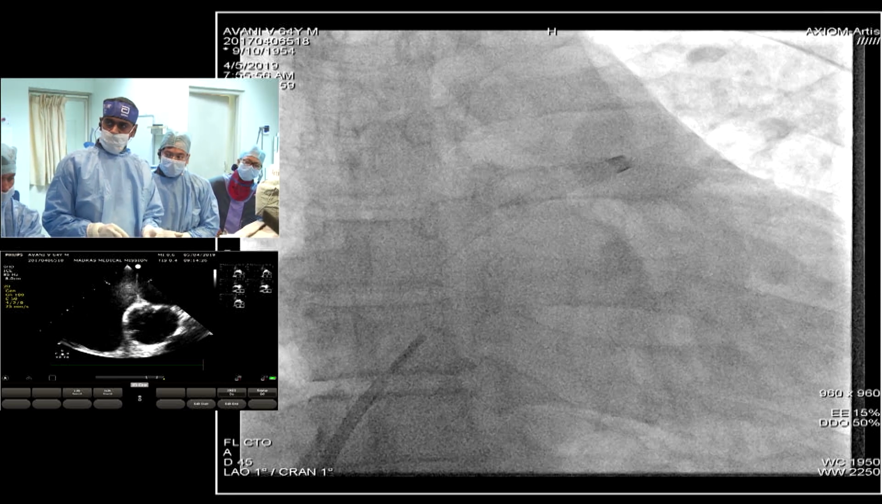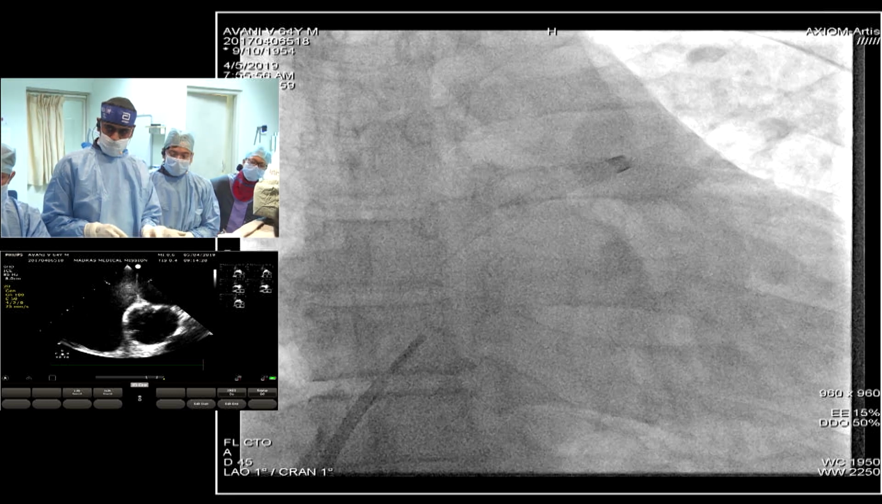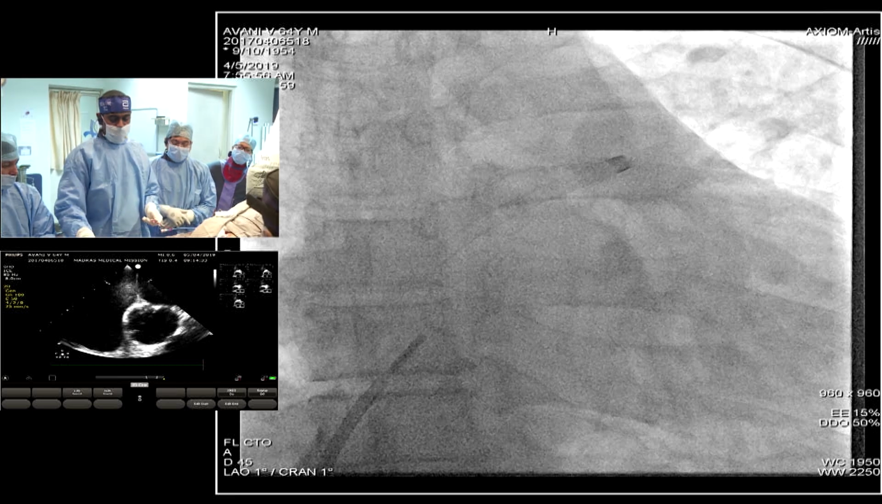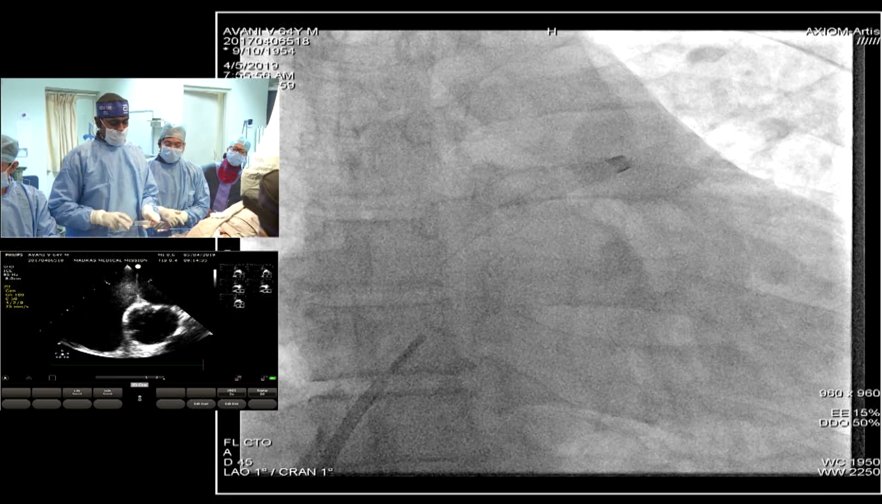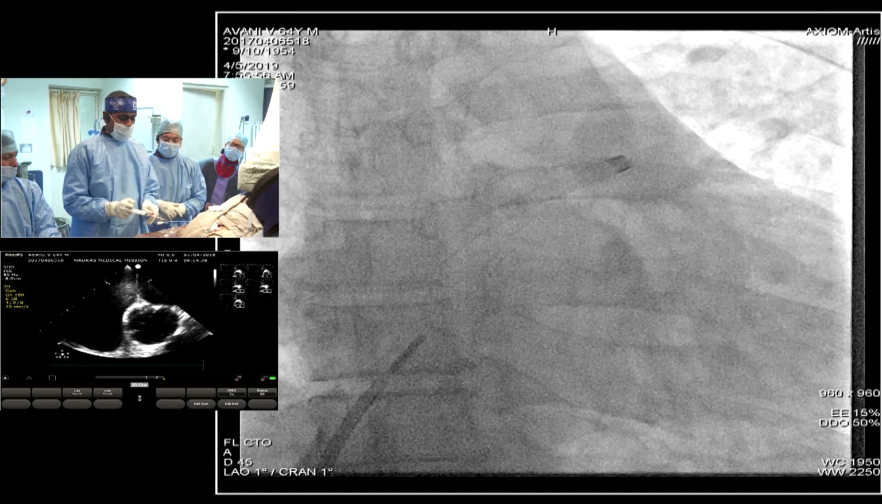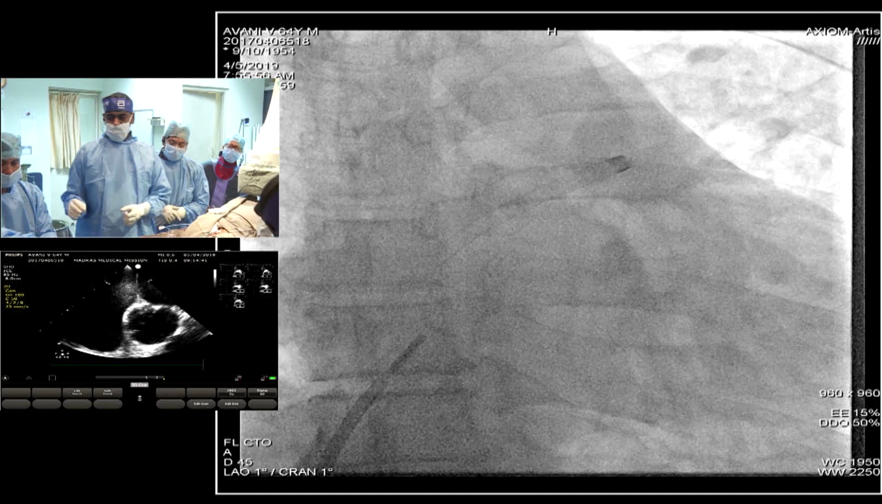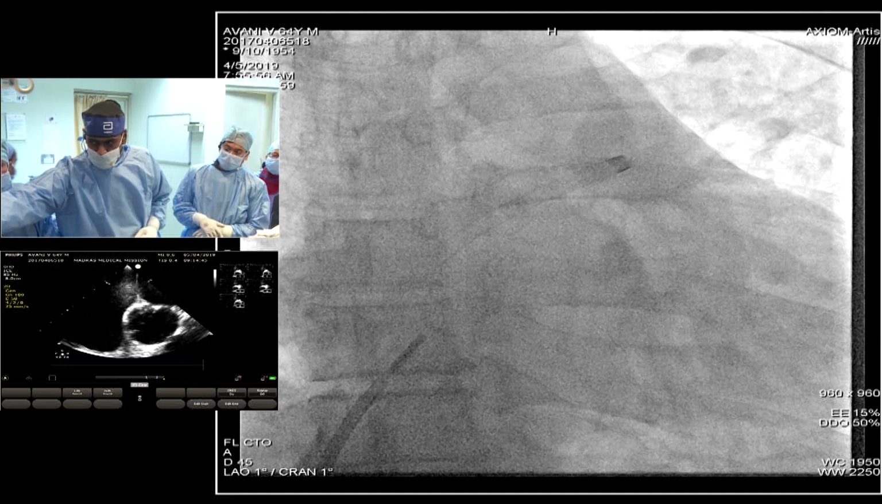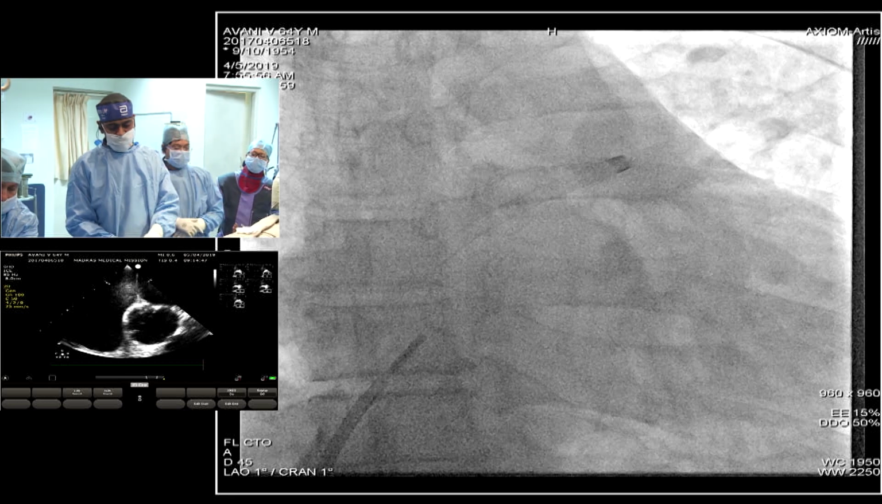Is there any ASD that you would not close using intracardiac echo? Okay, if the ASD is quite large with extremely poor margins, the ability of the intracardiac echo to show the defect is going to be poor, and so in those cases it will be our preferred approach to go for a transesophageal echocardiogram.